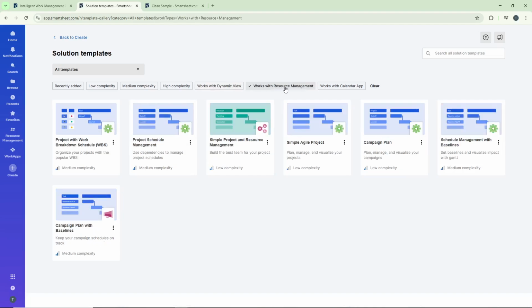Some templates will say Works with Resource Management. These support Smartsheet's resource management features, letting you assign tasks to team members and track their workload, availability, and allocation. This is incredibly useful for preventing team members from being over-allocated and ensuring your resources are distributed efficiently.